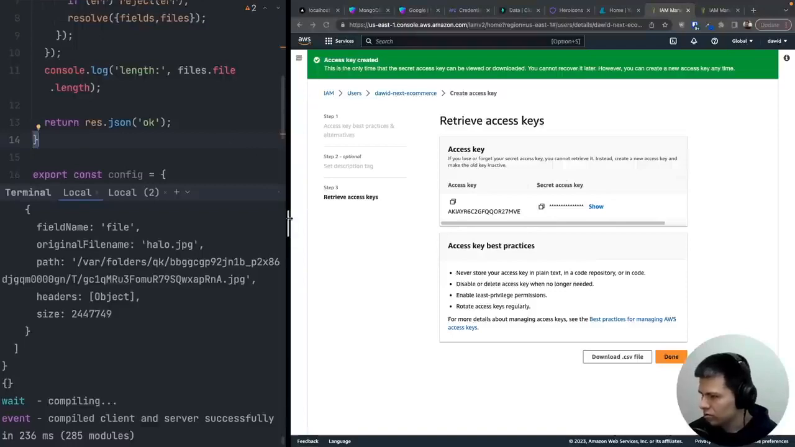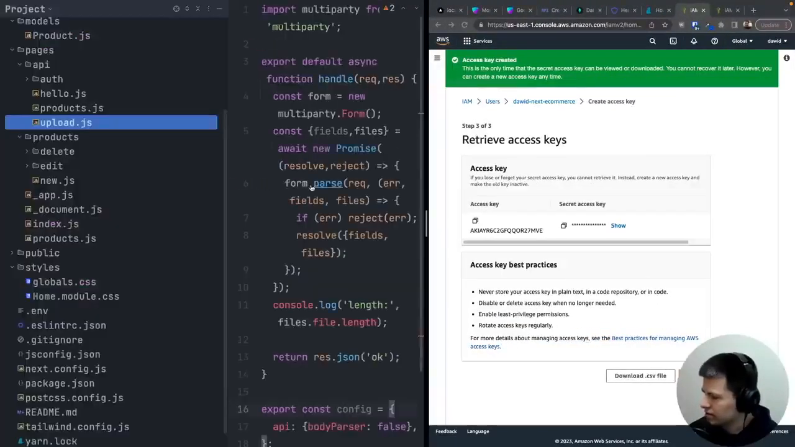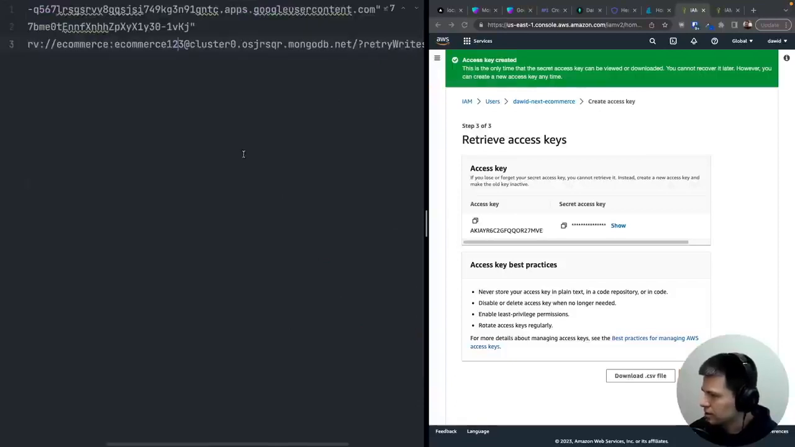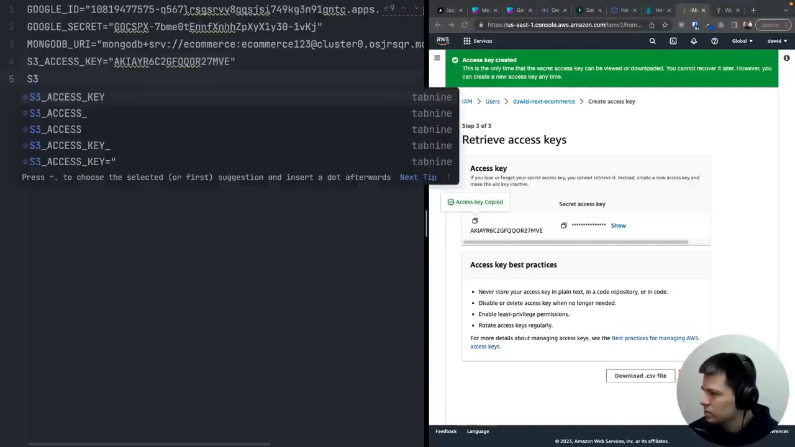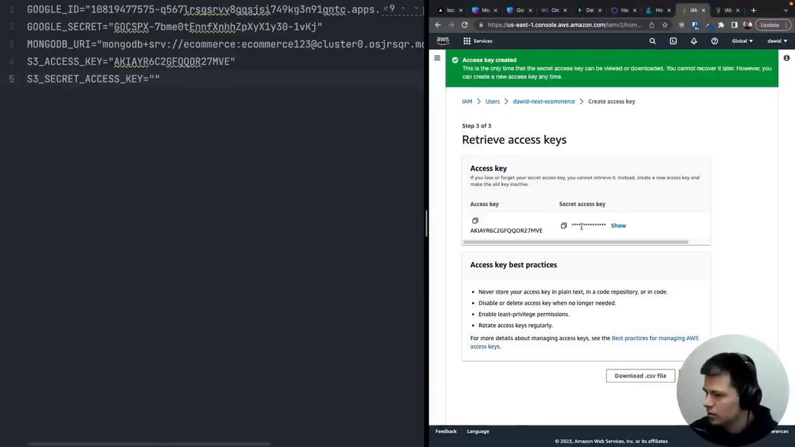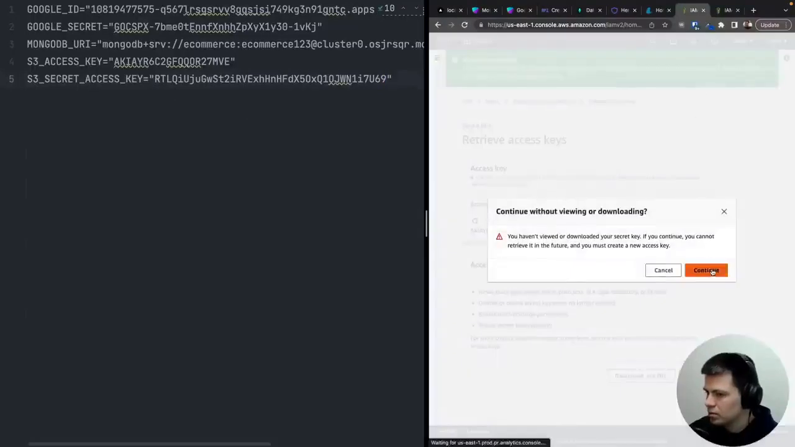Now we need to put those inside our env file. So here, let's add S3 access key equals string, and let's copy this one like this, and now S3 secret access key, and I will copy this one, and let's put inside quotes like this. And now we have everything. Let's click down here and continue.